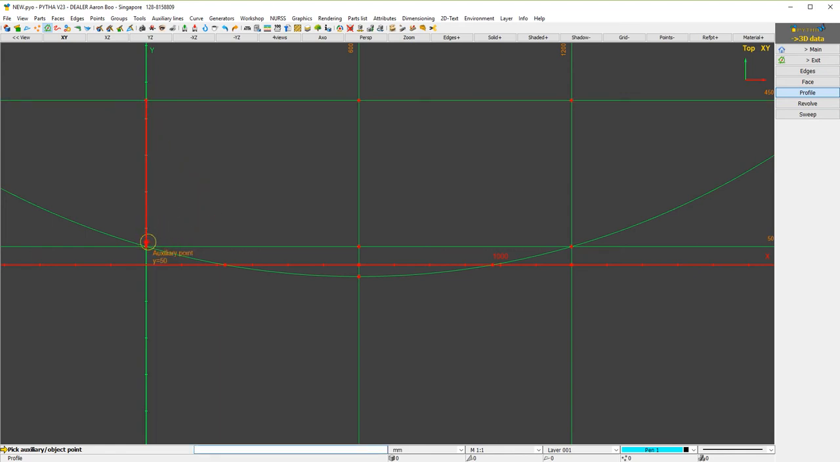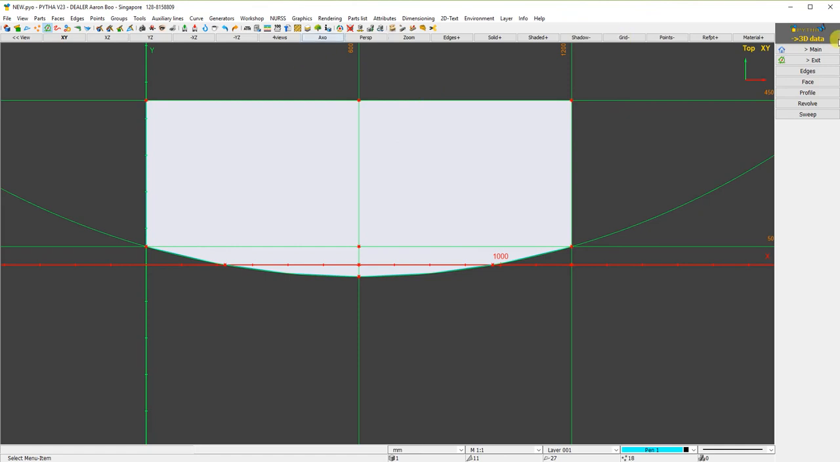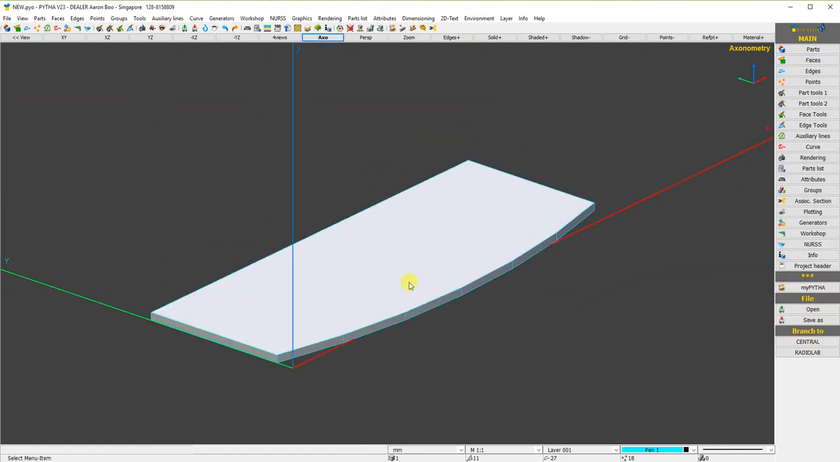I click this line, telling PYTHA that I want this line, I want to use this curve, and I'm going to end it here. I'm going to use here and end my figure here. For the total thickness, I assume my panel is about 20 mm, and then I'll exit, name, and I'll get my bottom panel. So I'll quickly name this bottom.